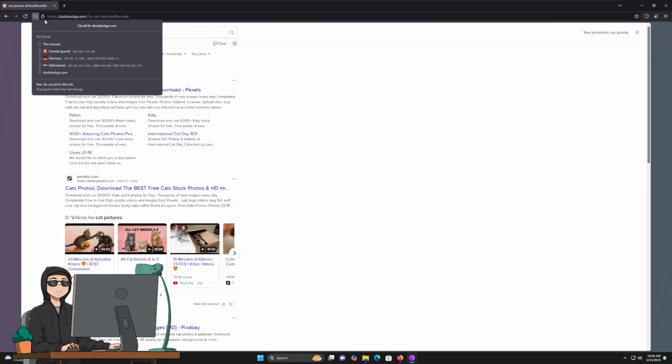And we can validate how anonymous we are by checking this button here in the top left search bar, and it'll actually show the Tor circuit for this site. You can see that we have three different hops, as we discussed earlier. We're going through Canada first, that's our entry guard. We're going through Germany second, and then we're coming out of the Netherlands.